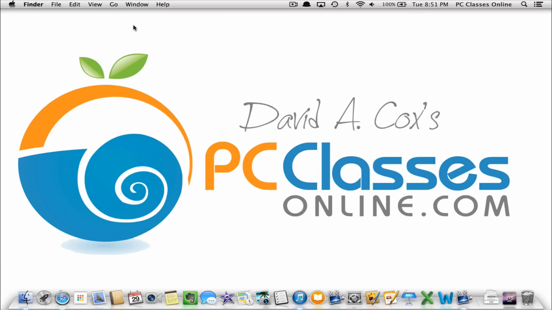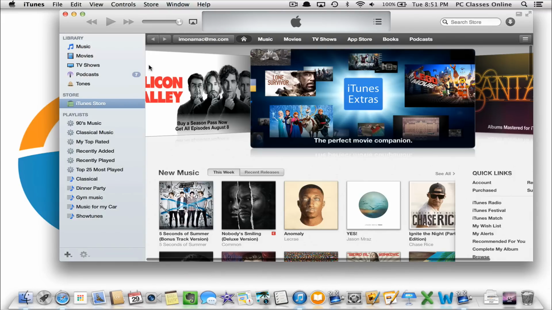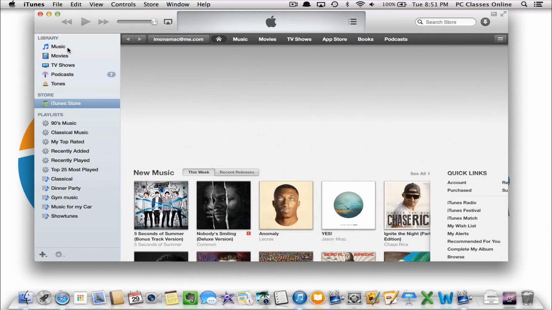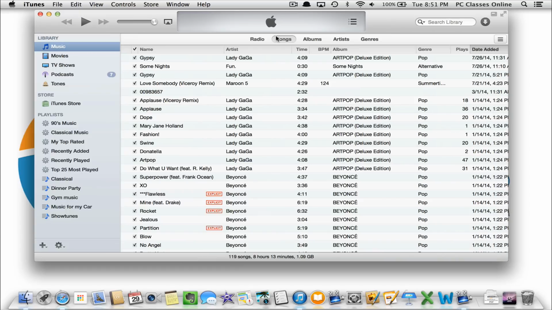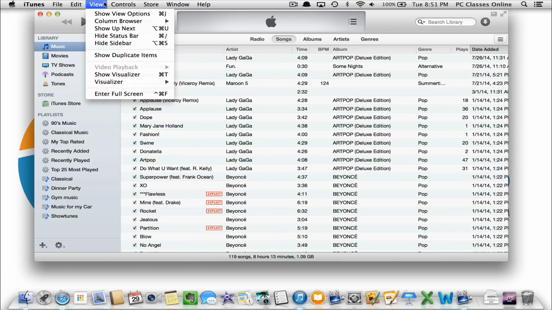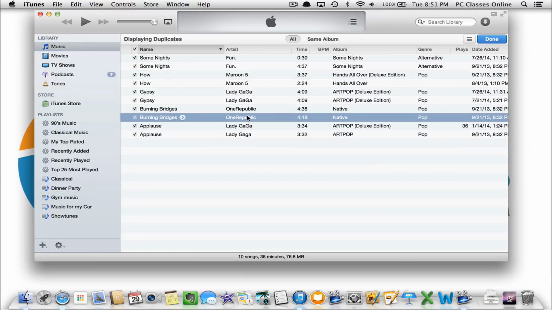Next thing we're going to go over, let's see, actually we've gone through almost the entire list here. Next thing is iTunes. We'll go into iTunes for this one. As you get music, another item here, you can start to get a lot of duplicates. There is a trick to actually removing those duplicates. Just go up here to where it says View in the top menu bar and look midway down. Show duplicate items. Boom.